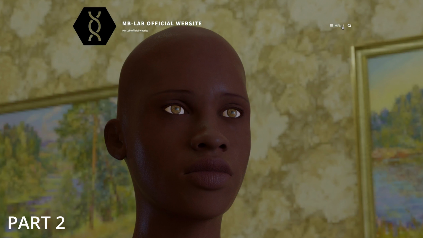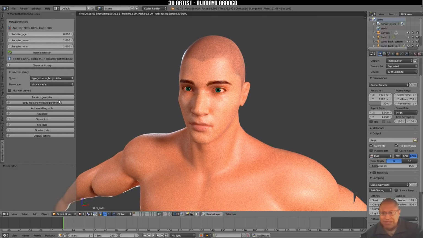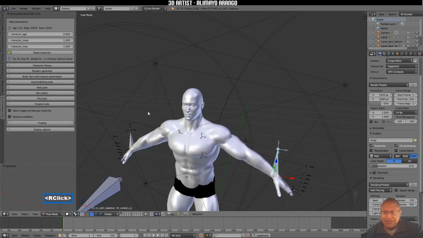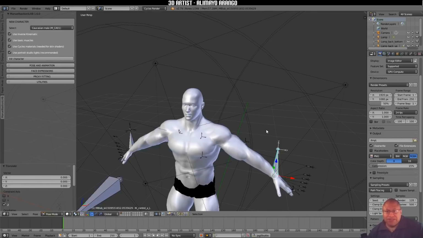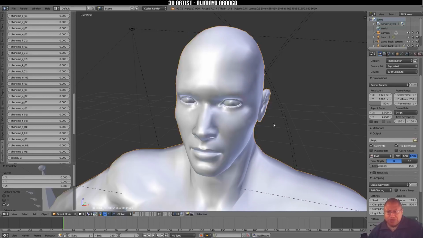Let's move to the second part. To make the human head, I'm using the free plugin MVLab. I'll leave the link in the description below, but you should be able to replicate this workflow with any human model. If you haven't worked with this plugin before, I suggest you check this great tutorial by Ali Arango. I'll leave the link in the description too.